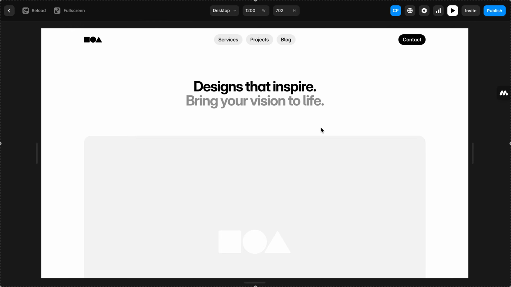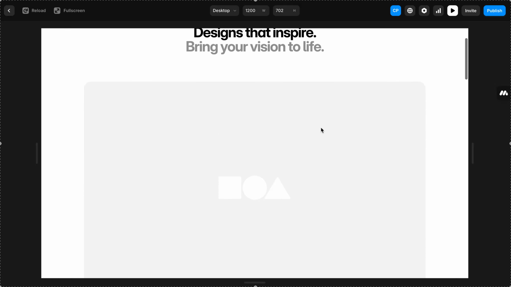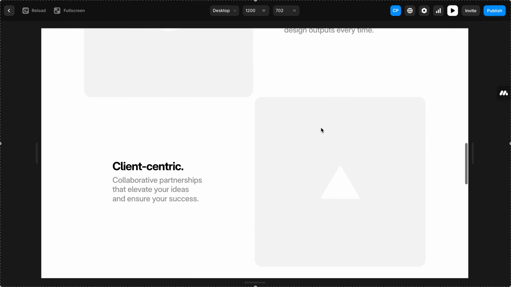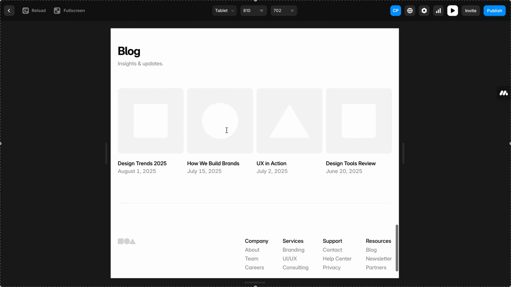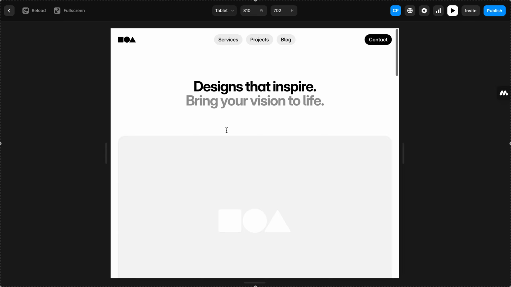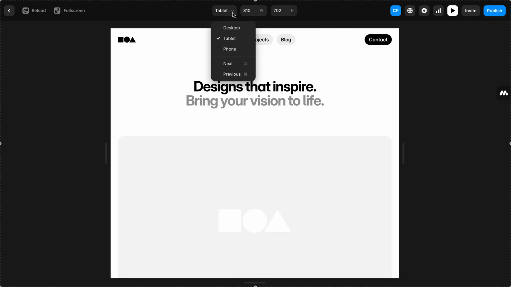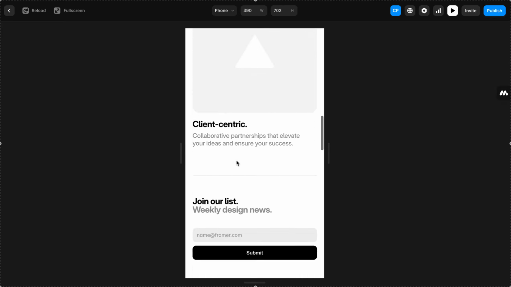So this helps us to preview what the design looks like. So I'm just going to scroll, looking at the design. Well, this is pretty cool for a good startup. And yeah, nice. So if you want to change the screen, just head over here and change it to tablet. And now we have it in the tablet version. We can as well go back to the phone screen. Now we have it at the phone screen.